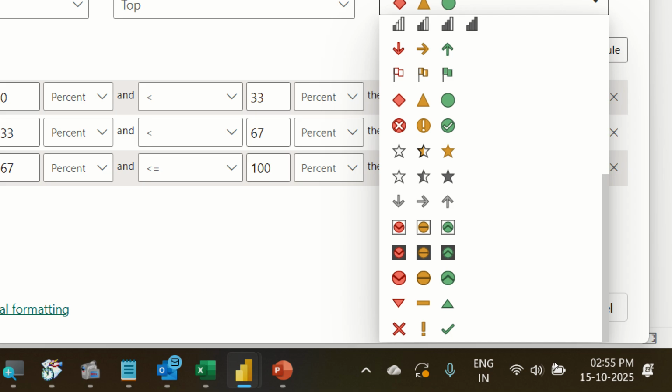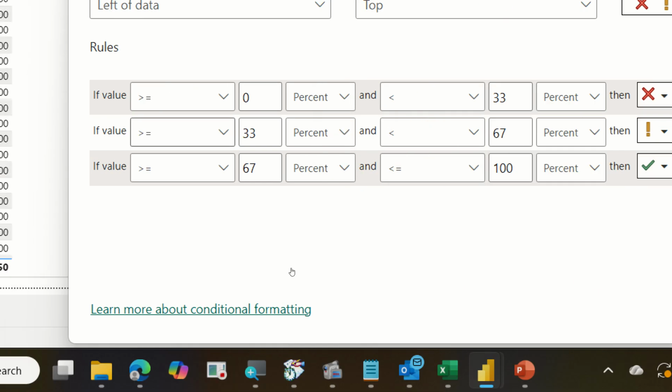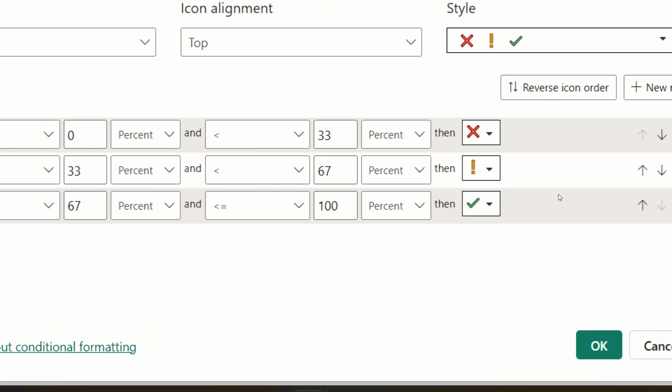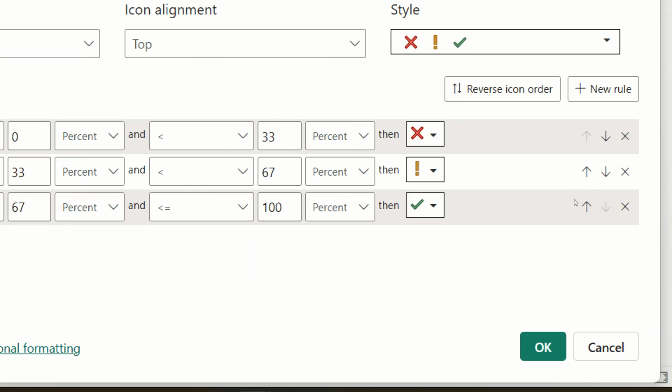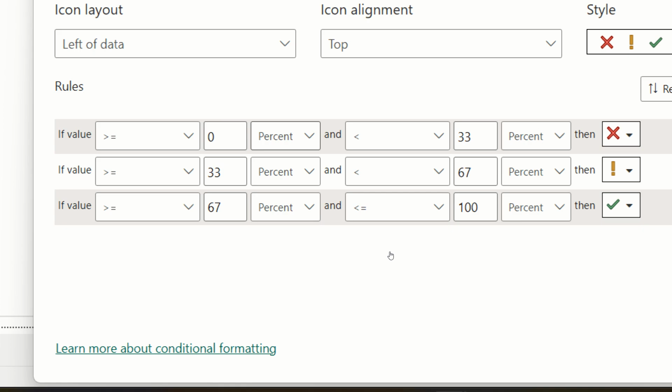Green color check mark, yellow color exclamation mark, red color cross mark. You can select anything. I am selecting this. I select this, red, 0 to 33%, 33 to 67, 67 to 100. Since I have selected 3 icons, it is 33, 34, 33. If I selected 4 icons, how will it get split? 25, 25, 25, 25. If I have 5 icons, 20, 20, 20.